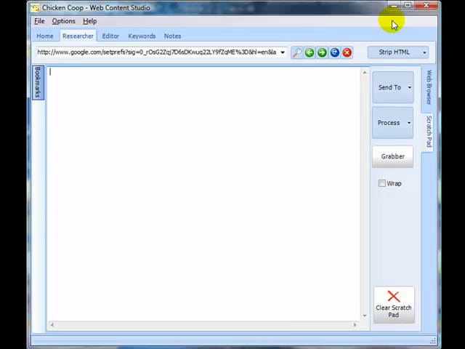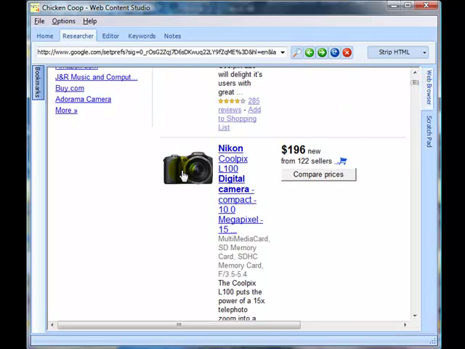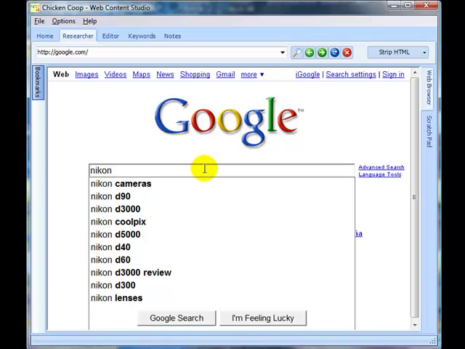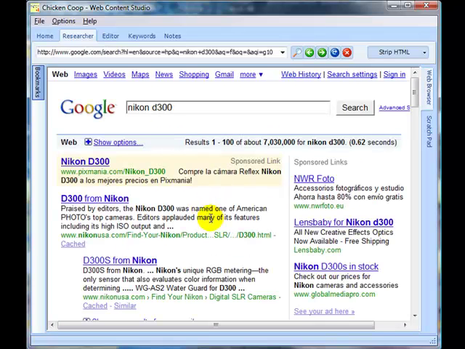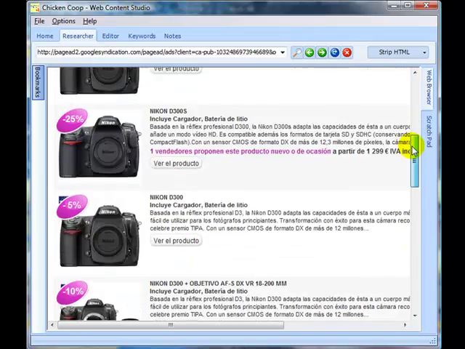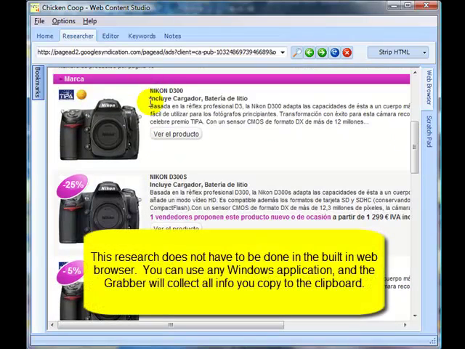Let's just clear the scratch pad. And I'll show you another feature. If we click on the grabber button, you can see now that that's flashing. Let's go back to the web browser and we'll go to Google. Let's just do a search for Nikon D300. We'll open this first one. This is actually in Spanish, it doesn't matter.